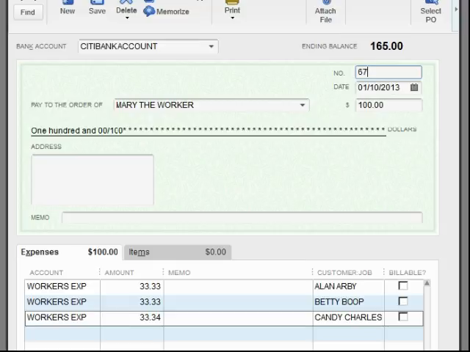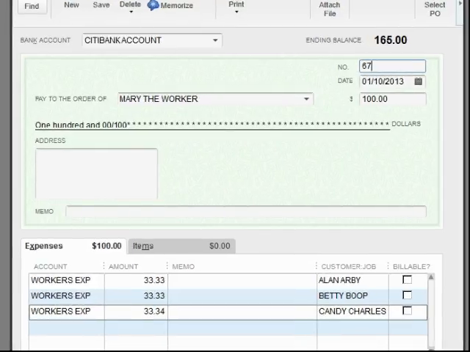And of course, you could always reopen this check and see how it was distributed. And of course, we would always click Save and Close.